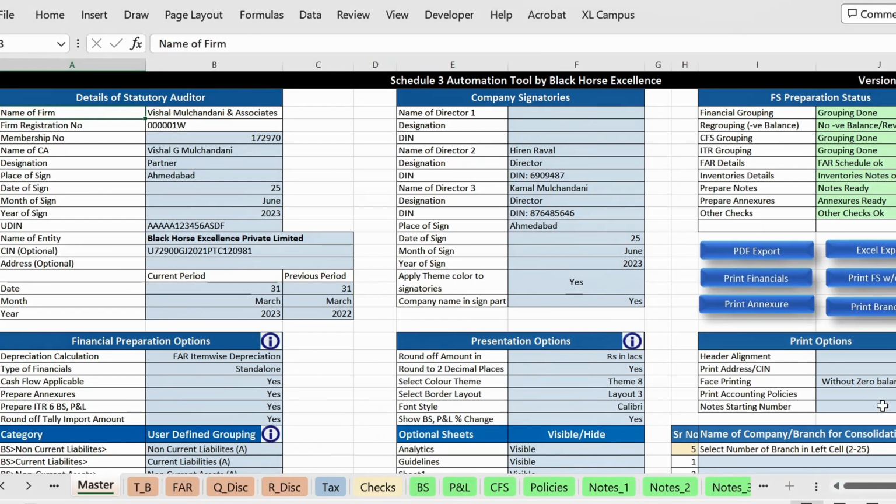So these are all the new features that we have added. Besides that, there are also many other small features that we have added in the tool, that you will get to know once you start using this version.